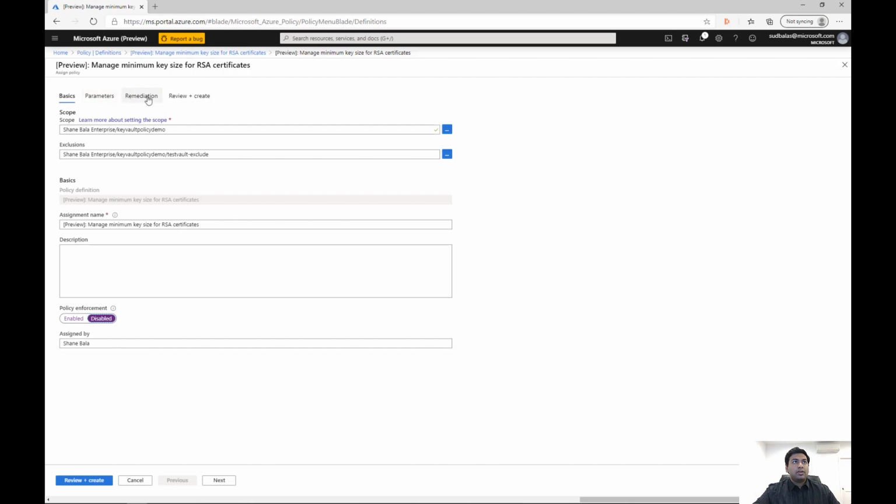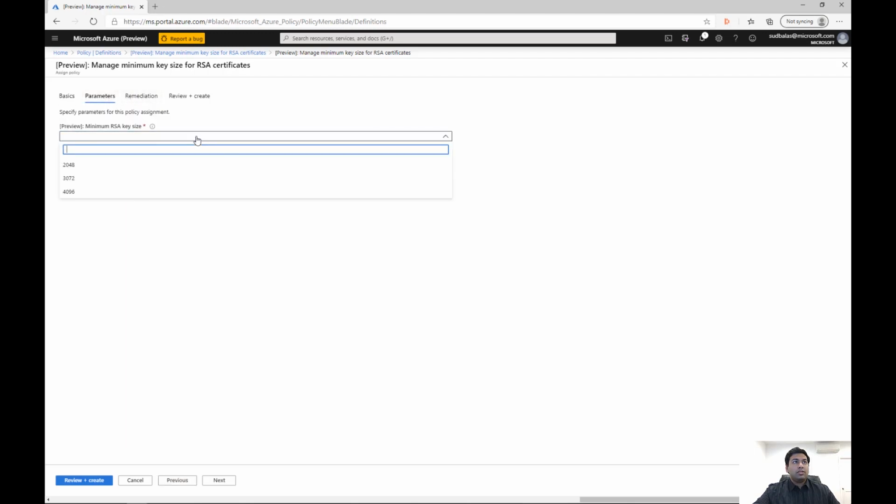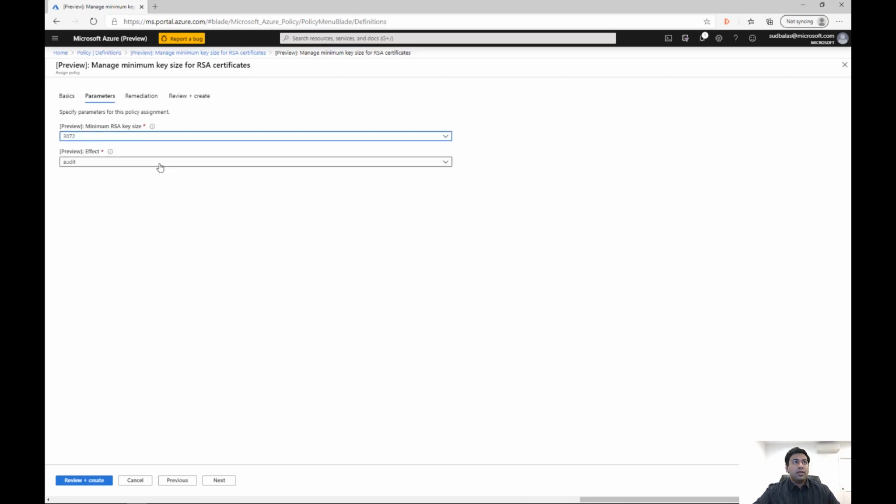So let's go into the parameters, and the minimum key size that I want to enforce is 3072-bit. And in this case, I'm going to switch it over to deny. So when you set an effect to deny, it implicitly does an audit as well. But keep in mind, it won't actually start blocking the creation of certificates until I turn on that switch in the other screen.